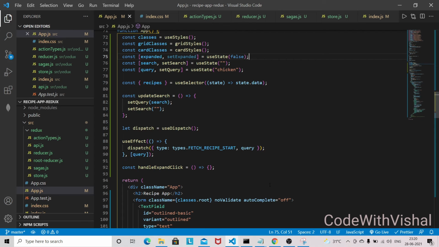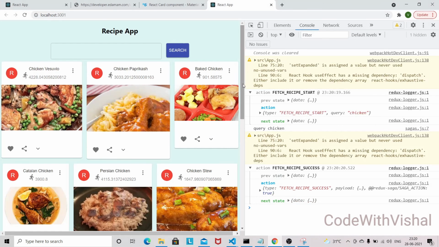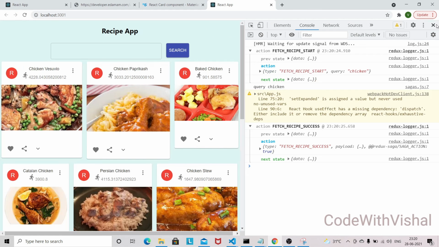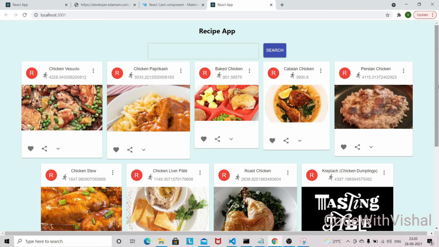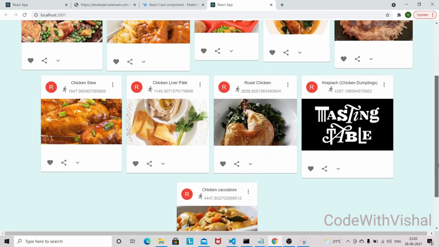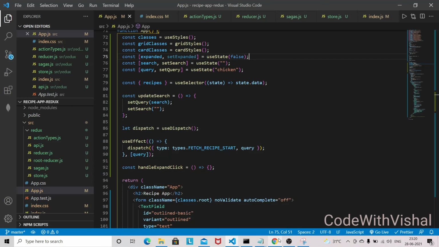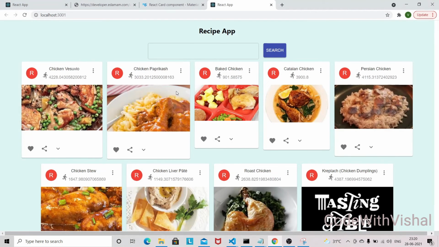So now let's go into the browser and check if there is an issue or not. So we don't have any issue, okay, but this card style is a little bit off. So I'm going to give some style to this card so that we have a proper width and height here.